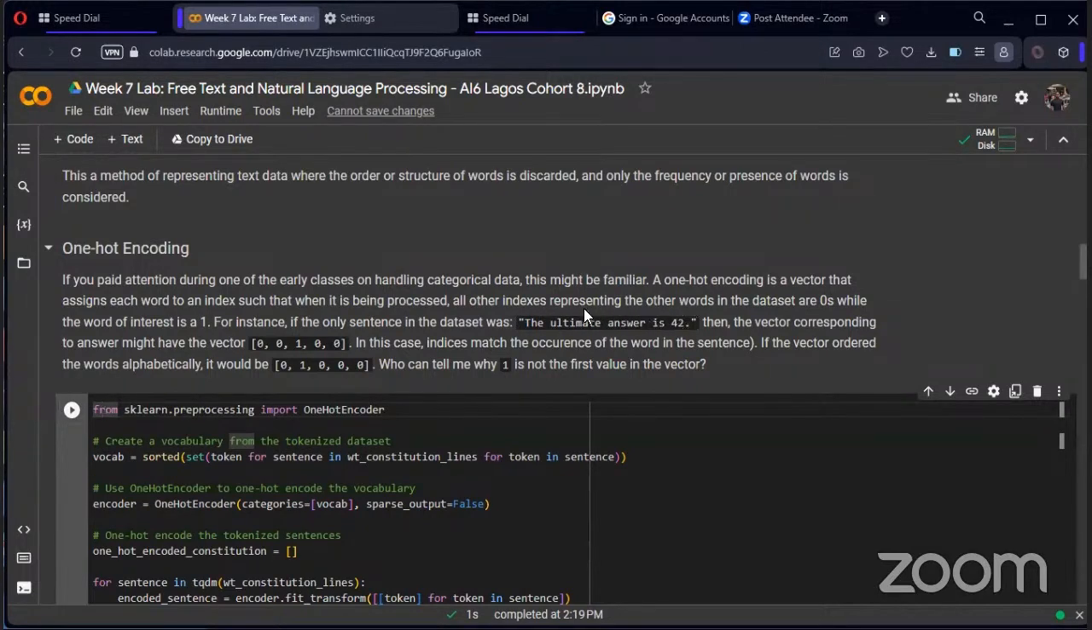From the class today, you understand that if we arrange them in the order in which they appear, then the vector corresponding to answer may have the array 0, 0, 1, 0, 0, because answer is the third word, right?